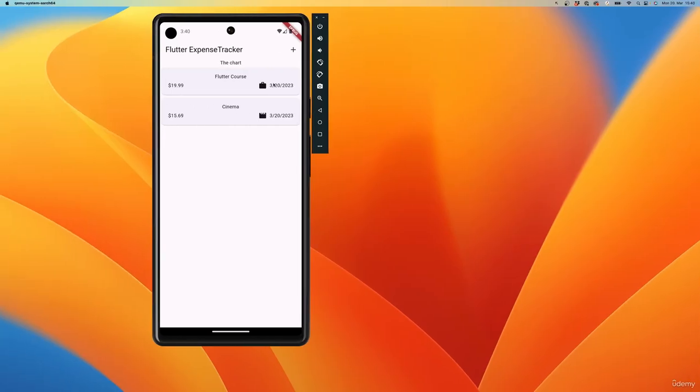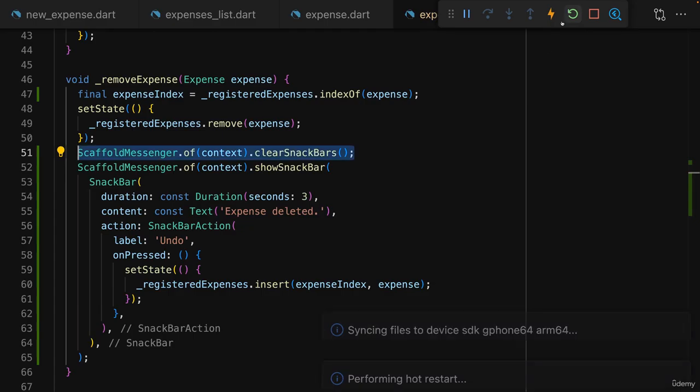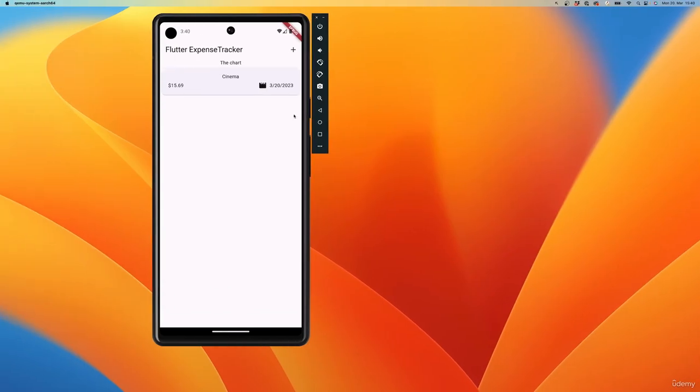With that, if we saved it, if I remove both, you see the old message is immediately removed and the new one is shown as I remove multiple items. So that's how we can show those info messages and how we can bring back items if we accidentally removed them.